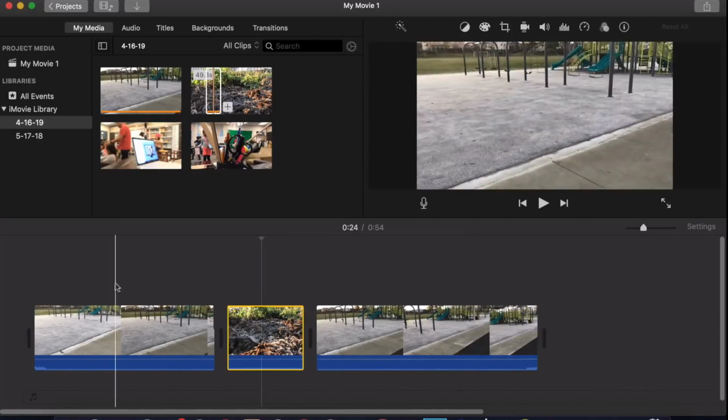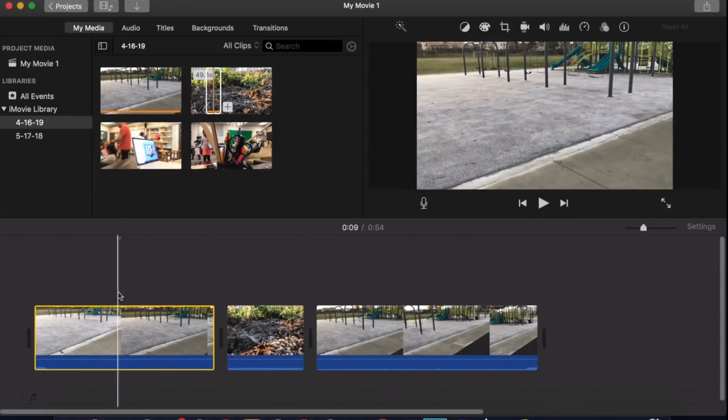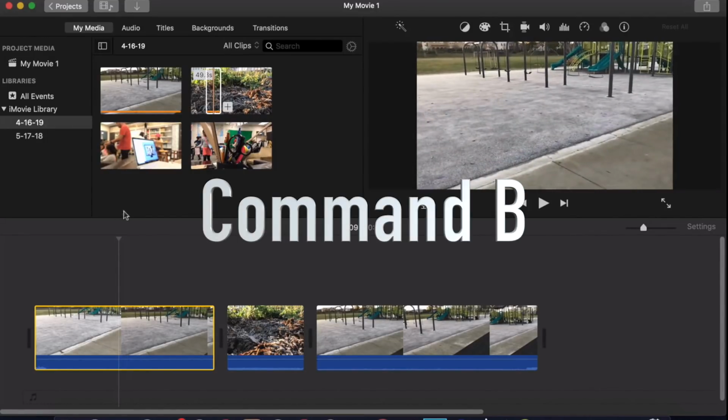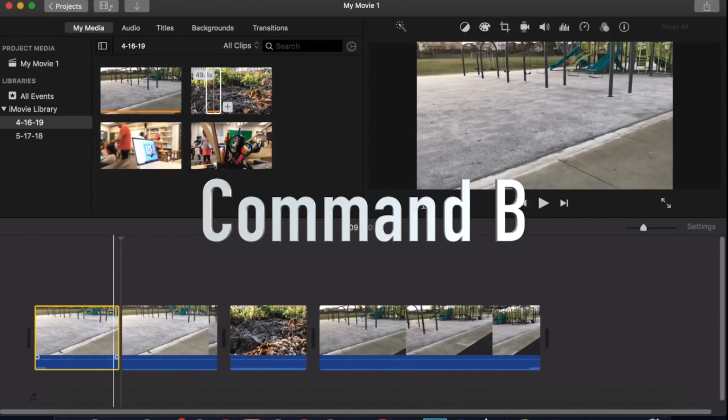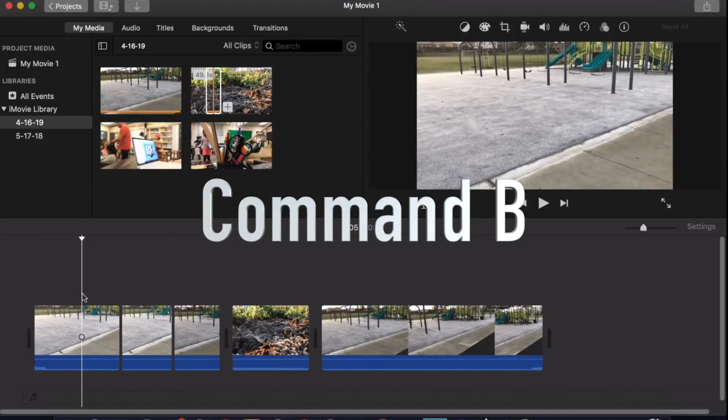Number seven is a tip that I use every time I'm making a video, okay? So you place your playhead wherever you want to cut. And instead of going and trying to cut it, all you have to do is hit Command B, that's the blade tool, and it will cut wherever your playhead is at, okay?